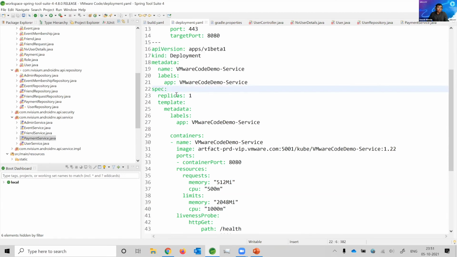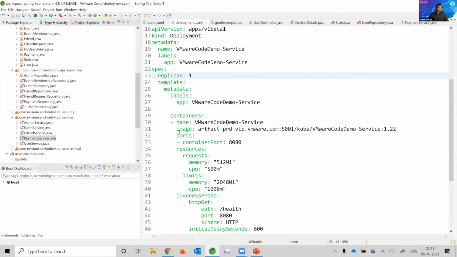We have specified how many replica sets of this Kubernetes-based application need to run. It's currently running with one. It can be configured to run with more than one, it could be two, it could be three. It even specifies how the containers are going to be set up, which image it needs to find. We have specified the location. These are the Artifactory locations.